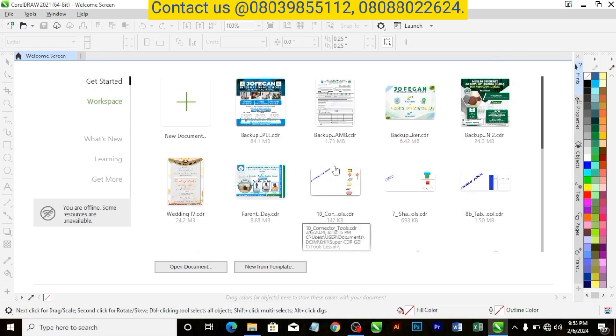After launching the application, you have a welcome screen like this. This is the welcome screen. If you are launching it for the first time, you will not see anything here, because you've not done any design with it before, so you will not see any of these recent works.